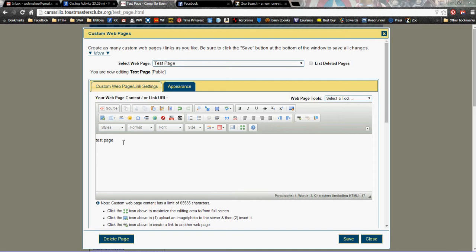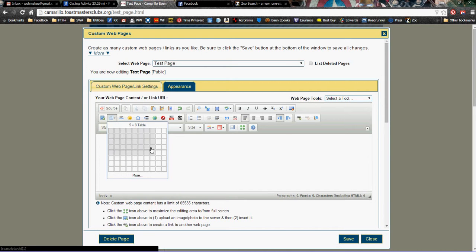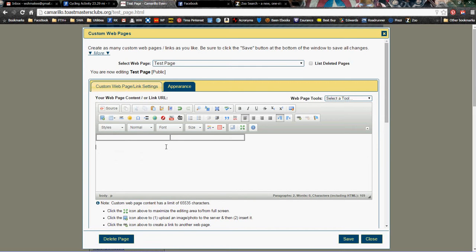Okay, let's get started. First thing I'm going to do is I am going to get rid of that. And now I go up here to the WYSIWYG menu, and this is our table icon. If I click on that, it opens up this box, and we can create tables of all sizes. But today I'm only going to create a 1x2 table, and as soon as I click on this, my table appears.